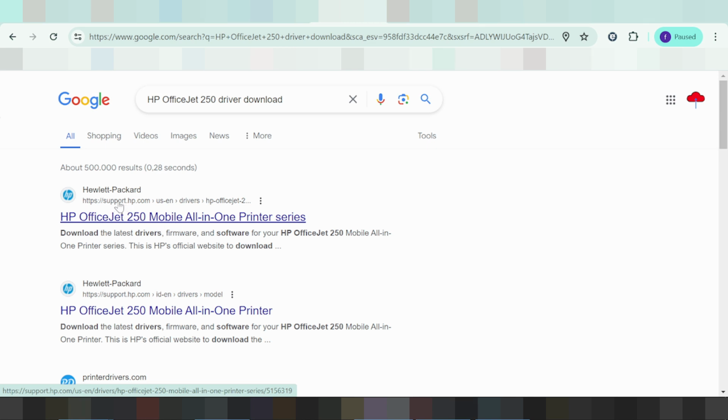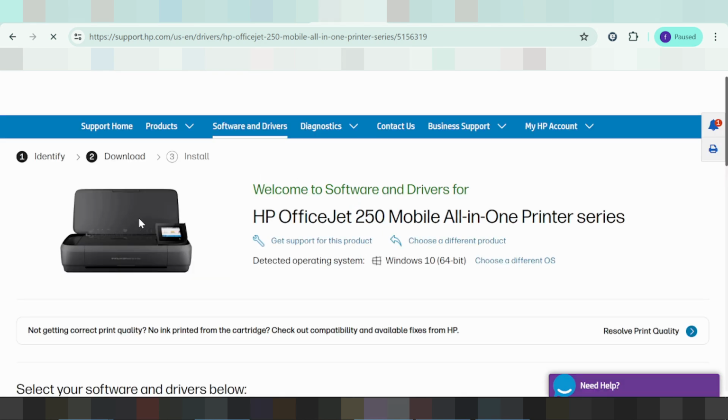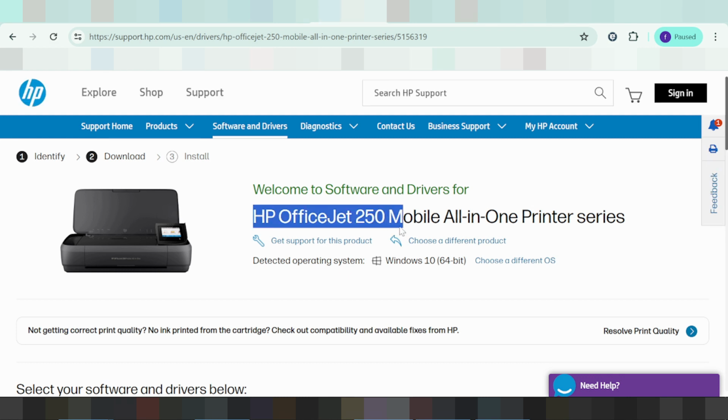Go to support.hp.com, that's your link, and if you need to download, you click here. So the website is loading, and this here is for the printer, and this here is for the serial number of the printer.